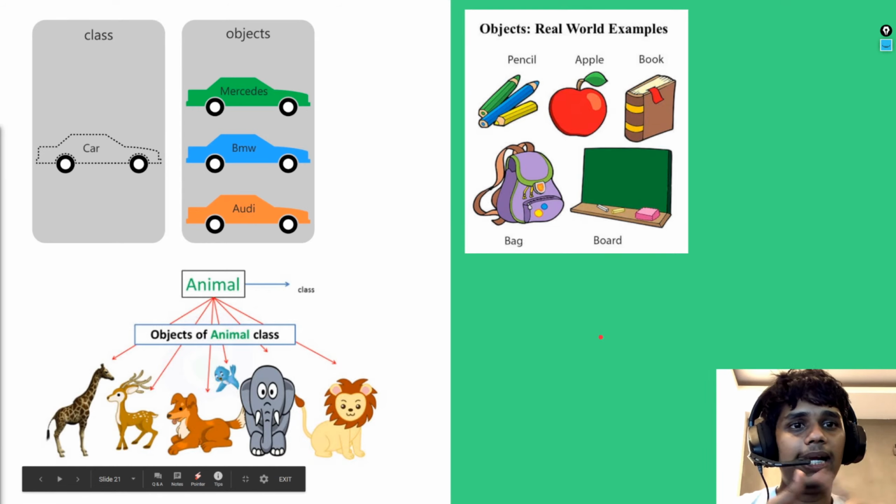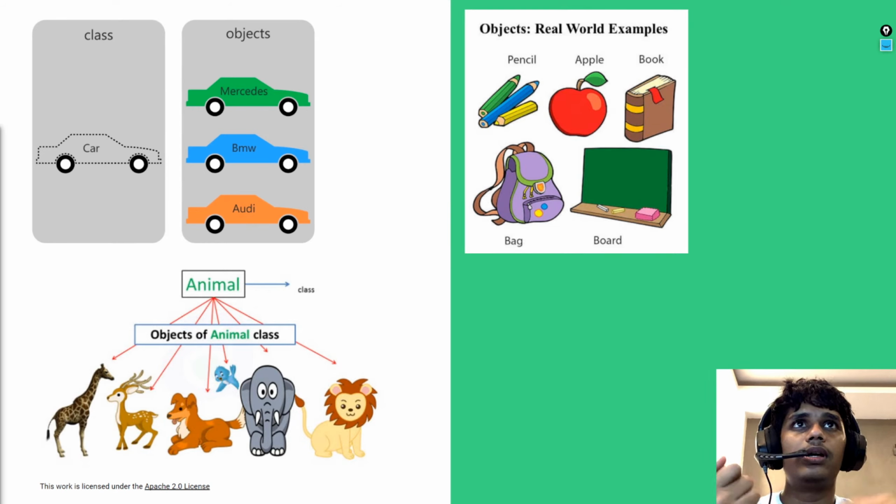For real object examples, you can see, just like I explained, the mobile can be considered a real object. You can consider a pencil as a real-world object, and also the fruit apple, and also the book. So to understand this briefly in Kotlin, let us take an example of a dice roll.